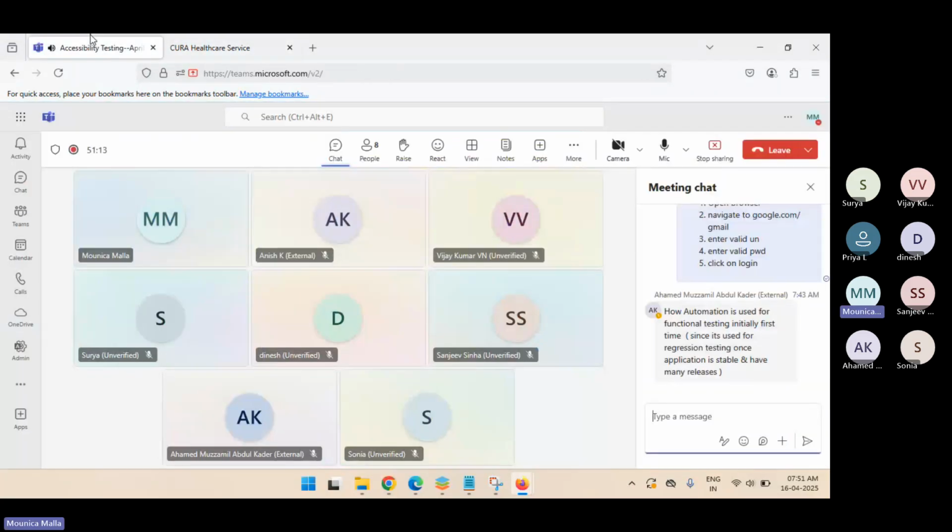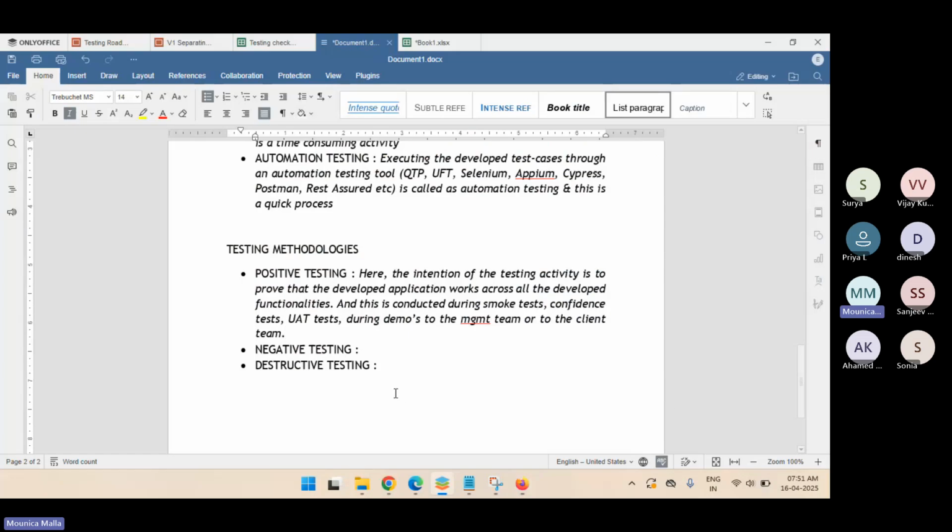So this is positive testing. My intention here is to give you confidence that login is working, book an appointment is working, history is working, logout is working, right? So that is positive testing mindset. I hope I am clear on that.